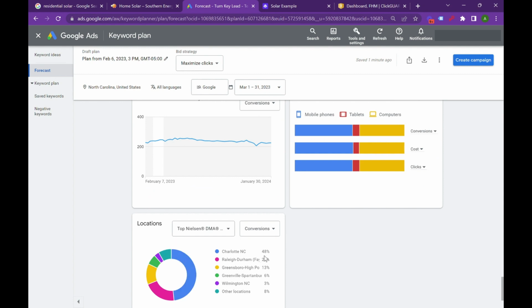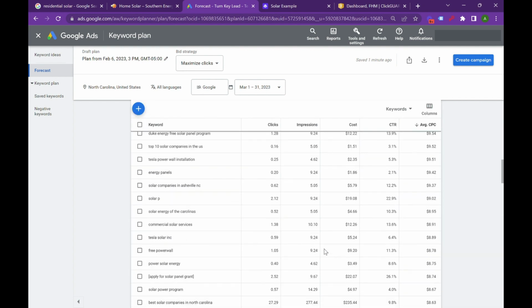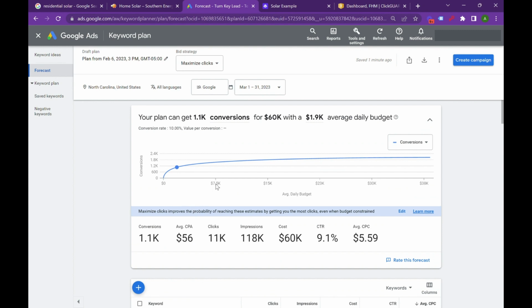A really cool thing about this report is you can actually see what geos are driving most of this. In North Carolina, not too surprised, you've got Charlotte. That's almost 50% of the cost coming from Charlotte. So yeah, there's a lot you can do with this. And what's really nice is that you can even create a plan directly from this keyword planner.